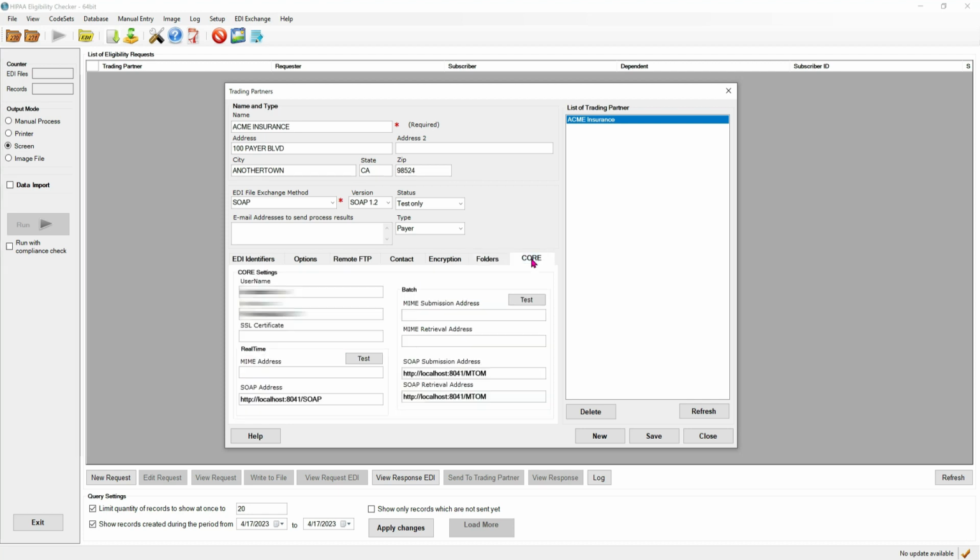But here is the core. This is where we connect to the trading partner. And in this case, we use the username and password as verification. So we have a username and password. And since we are using SOAP, we don't have to put in a mailbox. So we have here only the SOAP address filled in. And for batches, we also have only SOAP information in there. So far, so good.